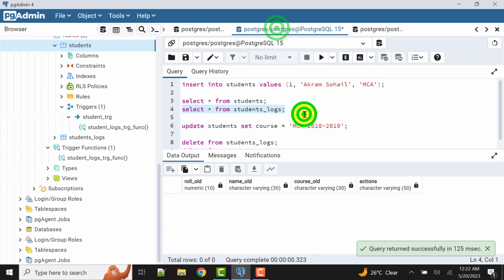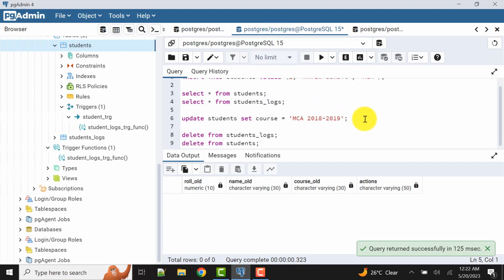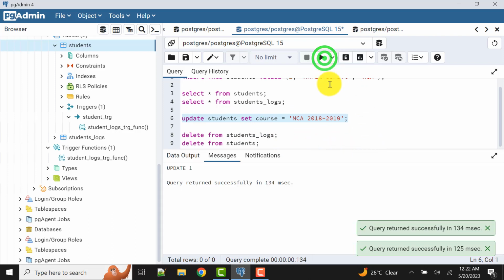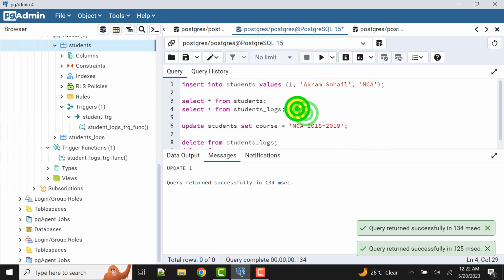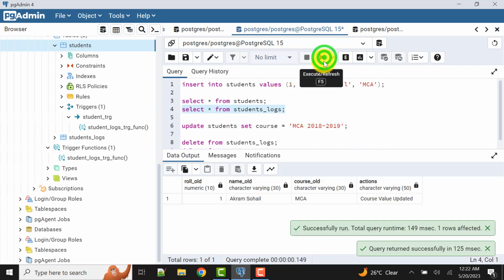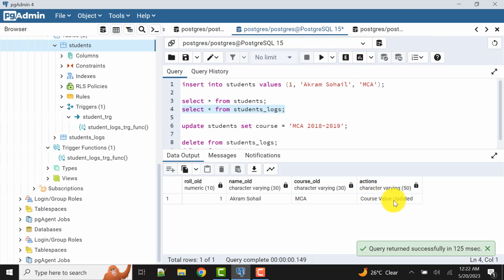Now we'll update as we were performing. Let's update the course. Along with the old value, it should capture that course value is updated. Let's perform and check if it works or not. As expected, it captured that course value updated.